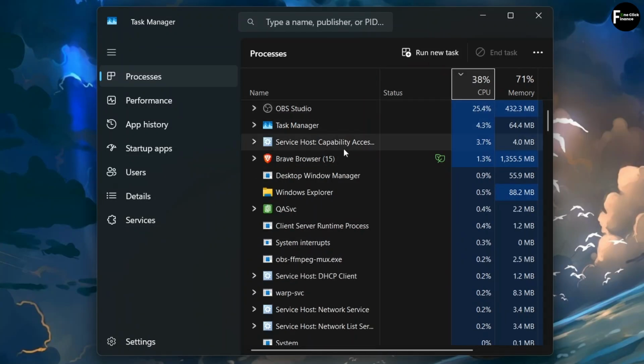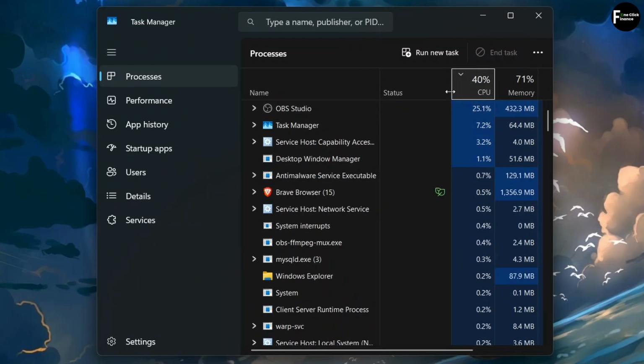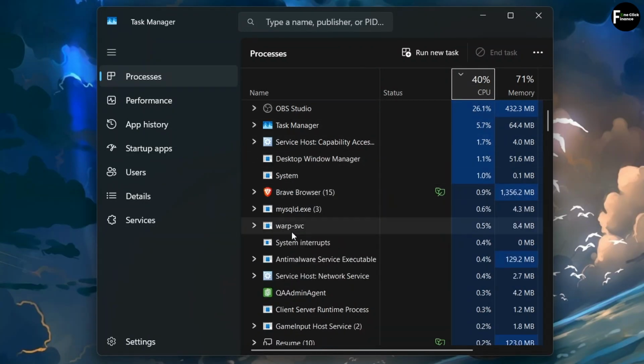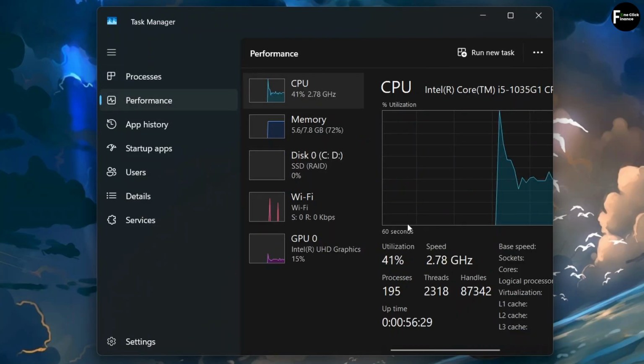Currently, I'm using OBS to record this screen. That's why it's taking most of the space, but everything else looks pretty good to me. What I'm going to do is go to Performance and check for the CPU updates, CPU usage as well. So since I opened Task Manager here, it peaked on the top over here, but now it's pretty consistent.